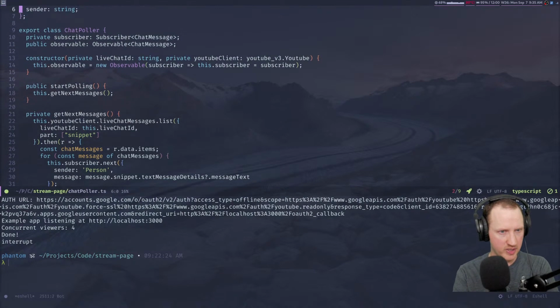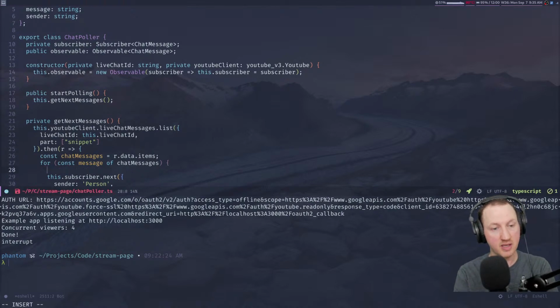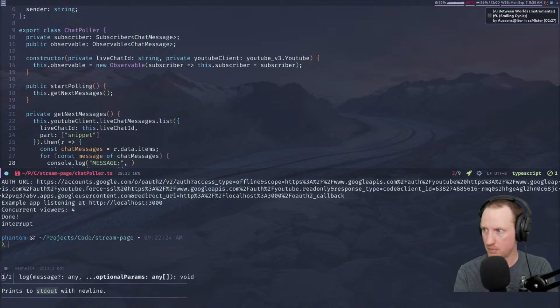Okay, I think we have what we need here. Maybe we can log the message information as it comes through, just so we can see if something's happening. So console.log message, just for our own sanity, for debugging purposes. So we can say message here.